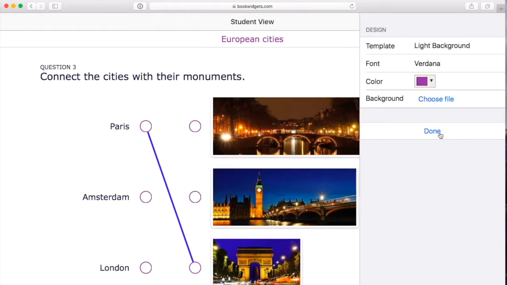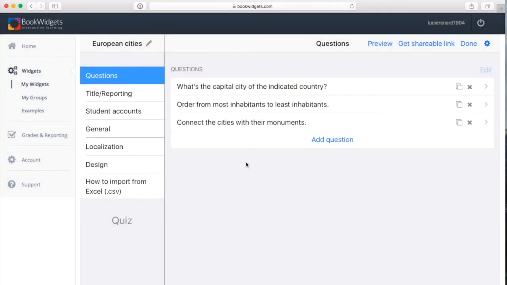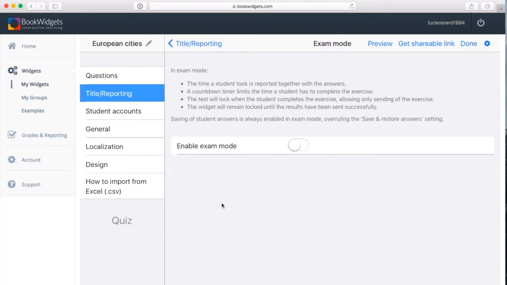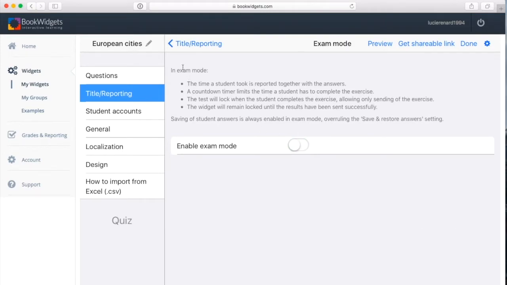So now you can go back because there are a lot of other options I would like to show you. Go to the tab Title and Reporting and make sure your students can submit their answers to you. Otherwise it wouldn't be a test, or you wouldn't be able to see their answers and give feedback. There's also an exam mode where you can enable a time, so you can set a time which will tick away, so students have to answer the questions before that.